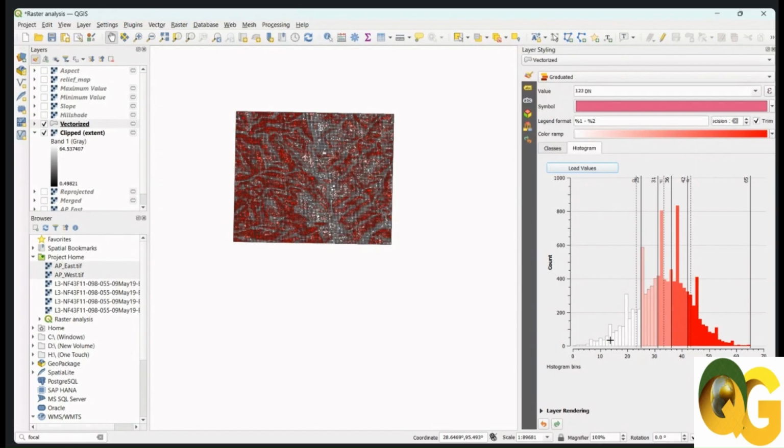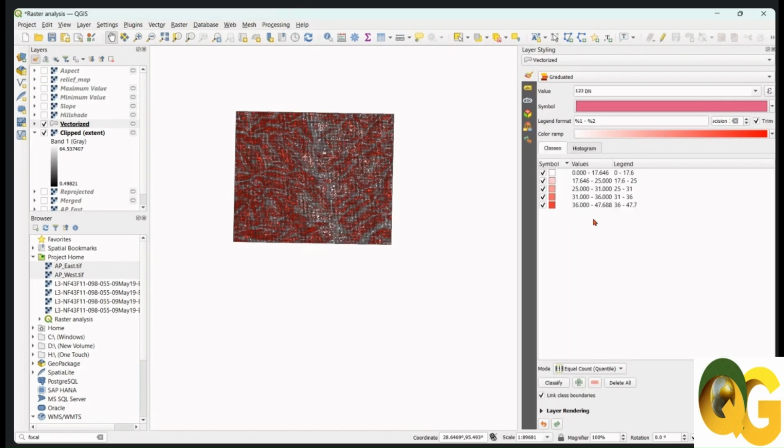See, this is your histogram. You load your values here. This mu is the mean of all the values, and this is your standard deviation. This is your first order standard deviation. Most of your values are accumulated between this. If you want, you can also capture these values, and your classes will be divided according to that. I hope this is clear.